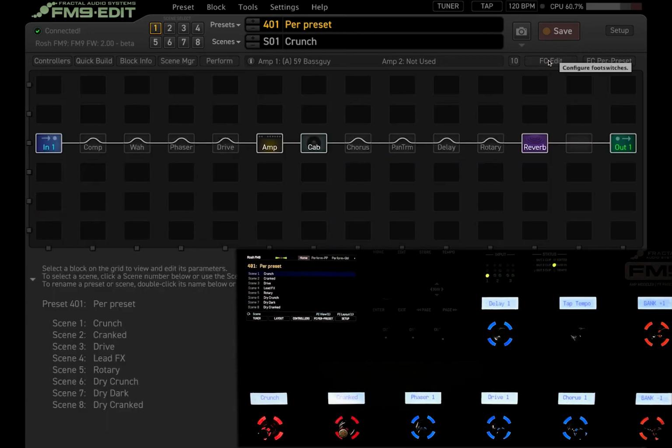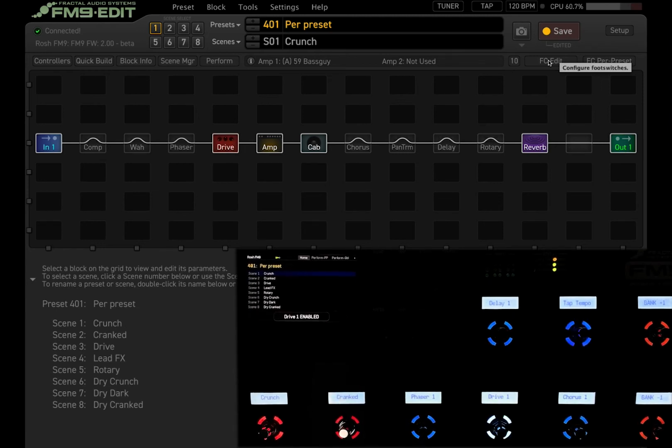So here is the crunch sound. Here is the crank sound. Okay, now if I go back to the crunch sound, I can turn on the phaser. I can turn on the drive. I can turn on the chorus. And remember, you can also do that in a different scene. So I'm in scene 2 now, the crank scene. Turn on the delay.